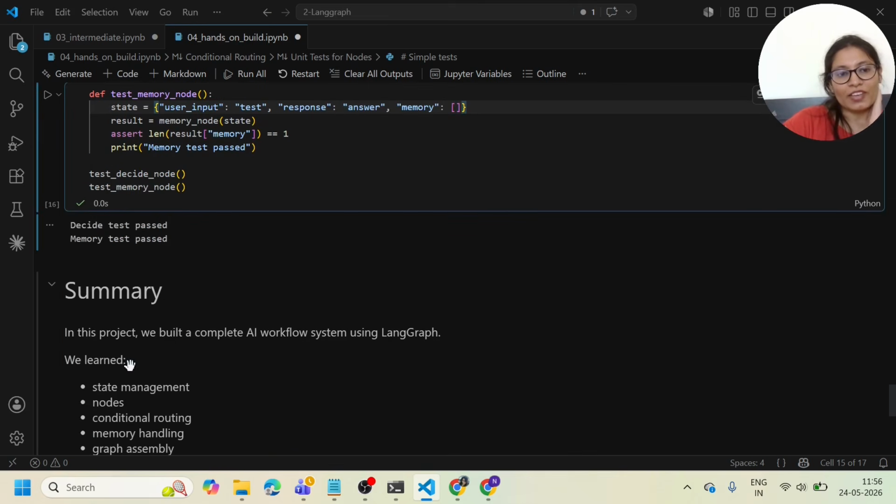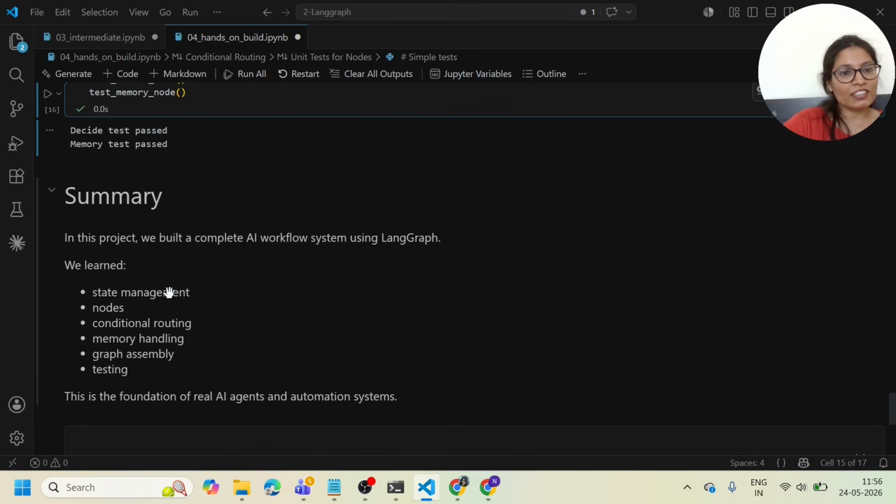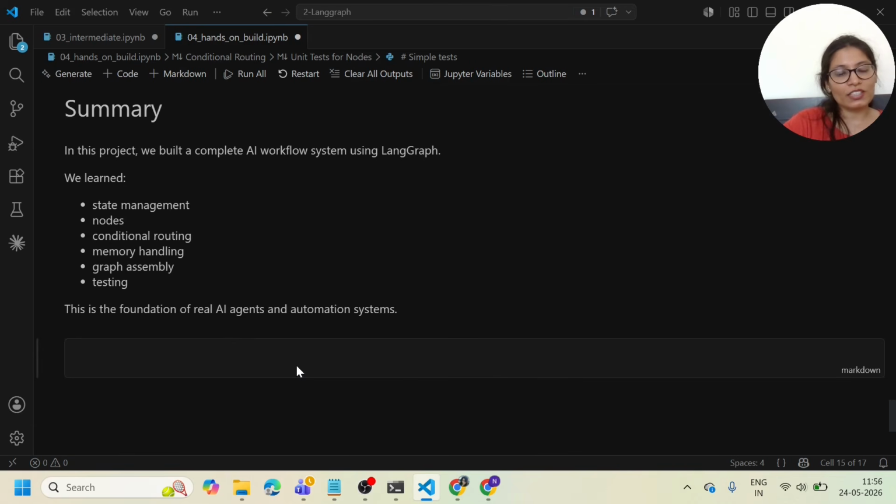Okay, and in summary, in this project we built the complete workflow using LangGraph. We learned state management, nodes, conditional routing, memory, graph assembly and testing. This is the foundation of real AI agent and agentic systems.